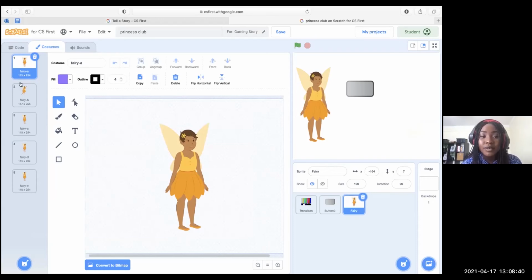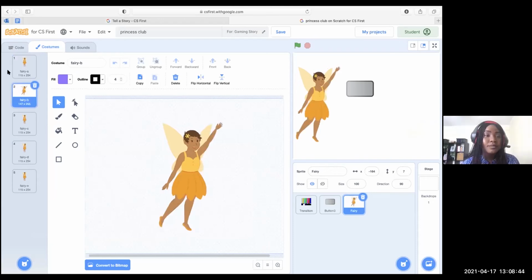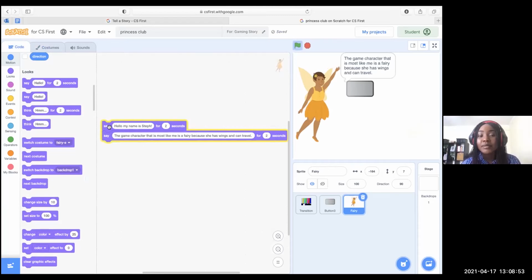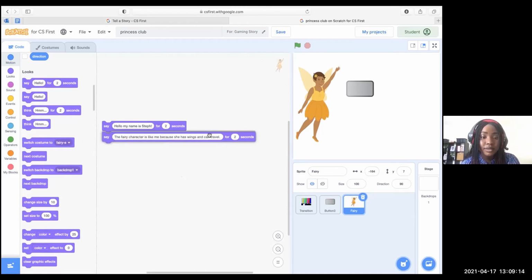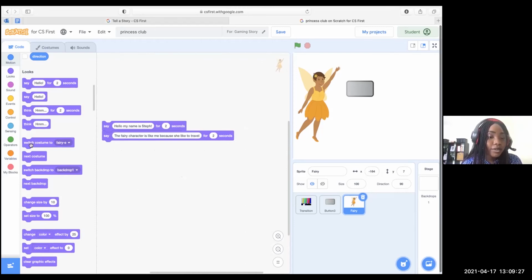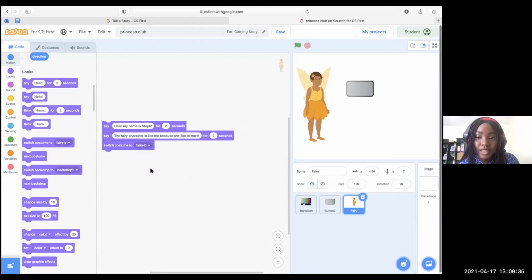So like for me, I'm going to be using Fairy B because I'm talking about her flying and traveling. And then I'm going to show how you're able to change your character with the code. So with me saying, hello, my name is Steph. The fairy character is most like me. Let me make that smaller so that it's much easier for you guys to see it. Okay, I could just put it's like me because she likes to travel. And then maybe because I want to show the emotions, I'm then going to click on change costume to Fairy B, which is her flying. As I go into Scratch.